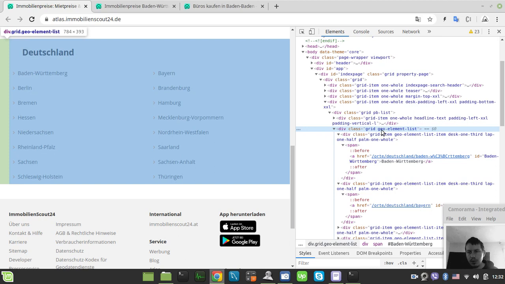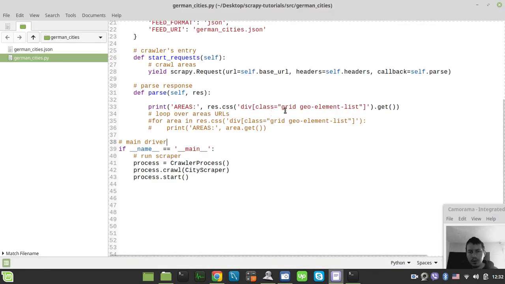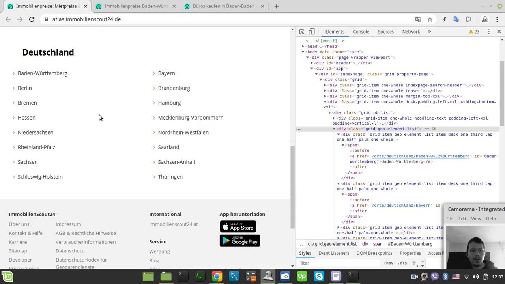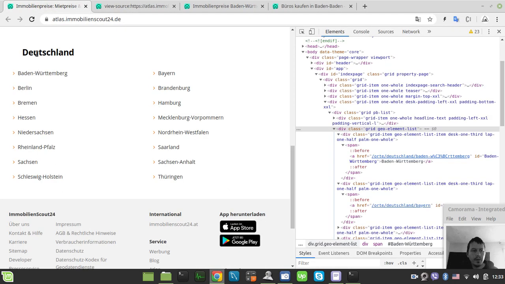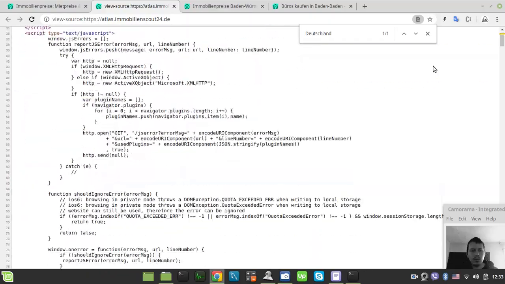So grid geo element div grid geo element list, copy grid geo element list. This is strange, to be honest. So let's have a look. Let's have a look at the source code. So if this is available actually. Oh my god, don't tell me it's not available, please. Just don't tell me that.